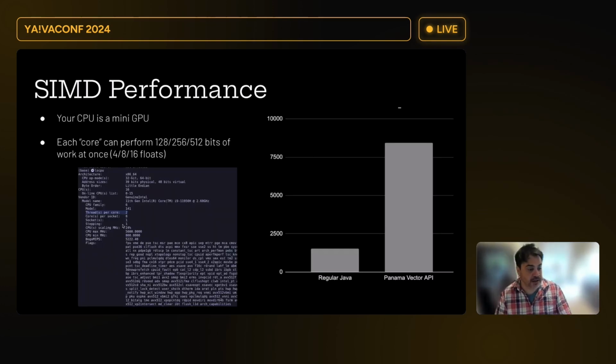Every CPU has a set of flags. Those flags include what type of SIMD they have. On this particular CPU, I don't know if you could see my cursor, there's AVX512. That means the registers are 512 bits, which is 16 32-bit floats. Each core has those registers, and obviously your computer has multiple cores.